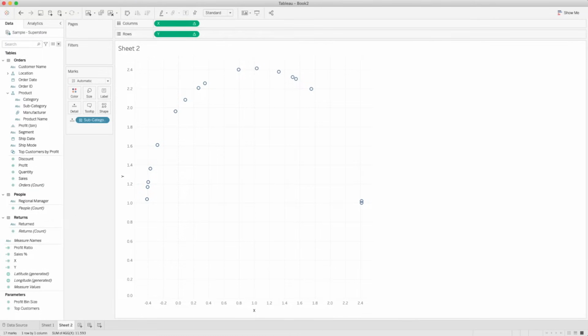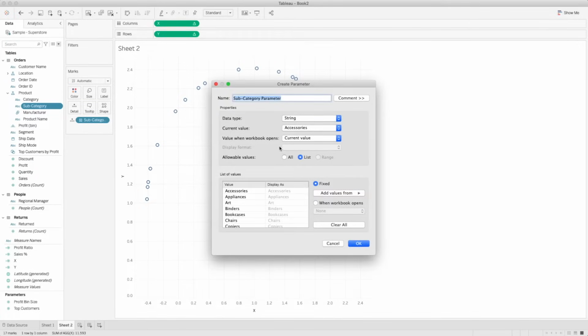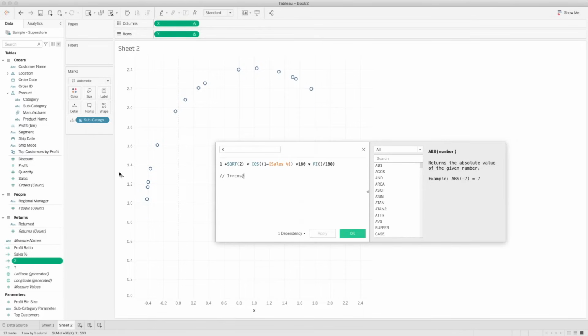So once we have created that, we want a single point for each of these subcategories. To do this, we need to create a parameter to identify a specific point we want to show. So we create a parameter called subcategory parameter, and I will just right click on subcategory and go to create a parameter. So once that parameter is created, I will simply click OK. Then I need to tie our x and y coordinates to this parameter to only show a single point.